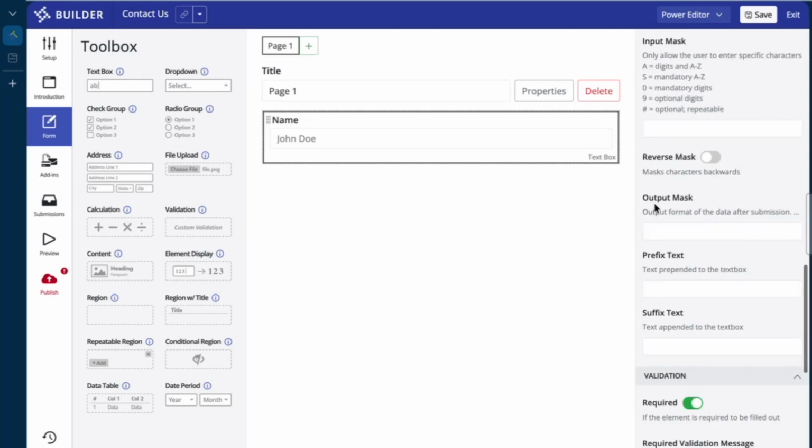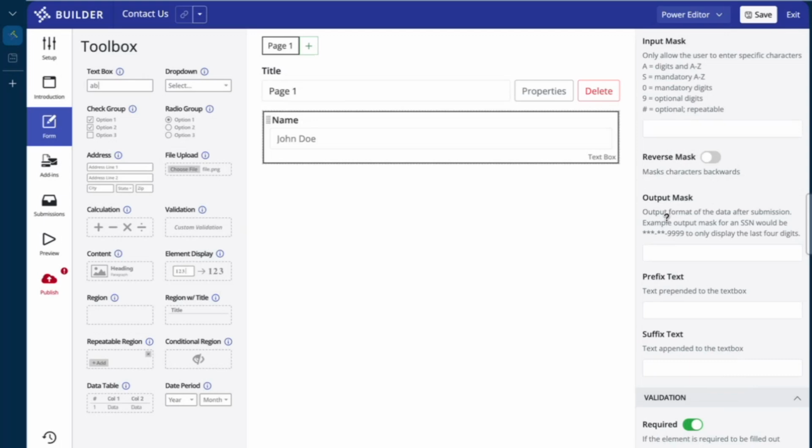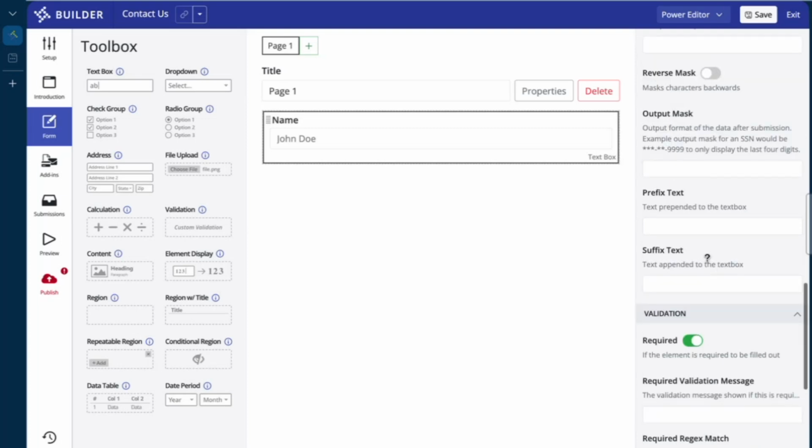We can also set how that data is masked when we view it on the submission side. So if we want to omit some aspects of the data that's being submitted over, we can also provide an output mask there. If we want to automatically append a prefix or a suffix to what they're already entering into that input field, we can also append that there automatically.